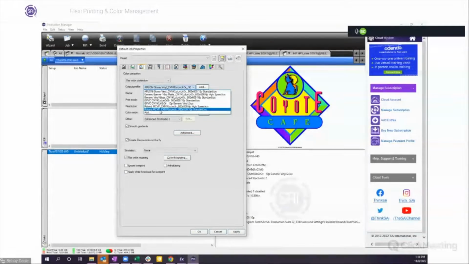So one of the other things, make sure you know what your ink set is. Light cyan, light magenta, light black, orange, and green. We have profiles for a lot of them. Now, one of the other big complaints that we usually get at Flexi is you don't have profiles for my printer.